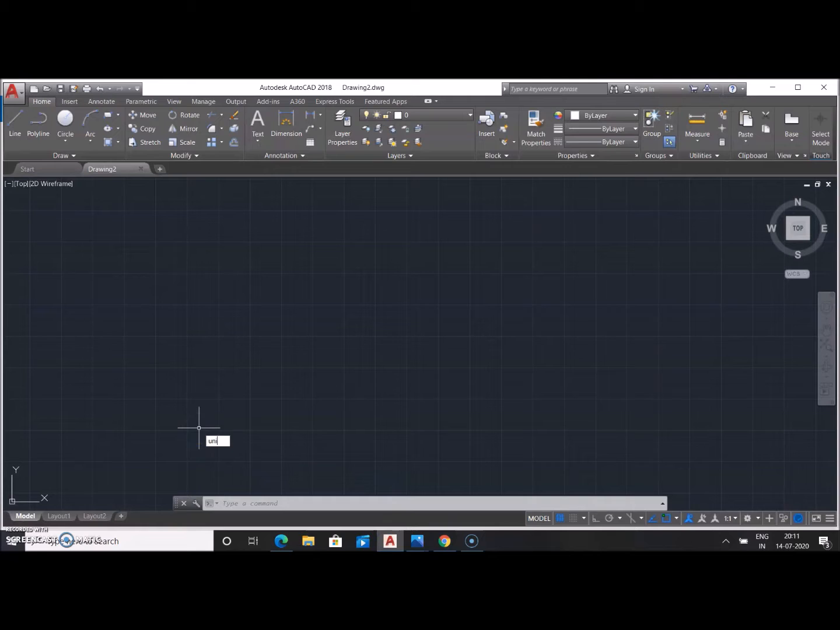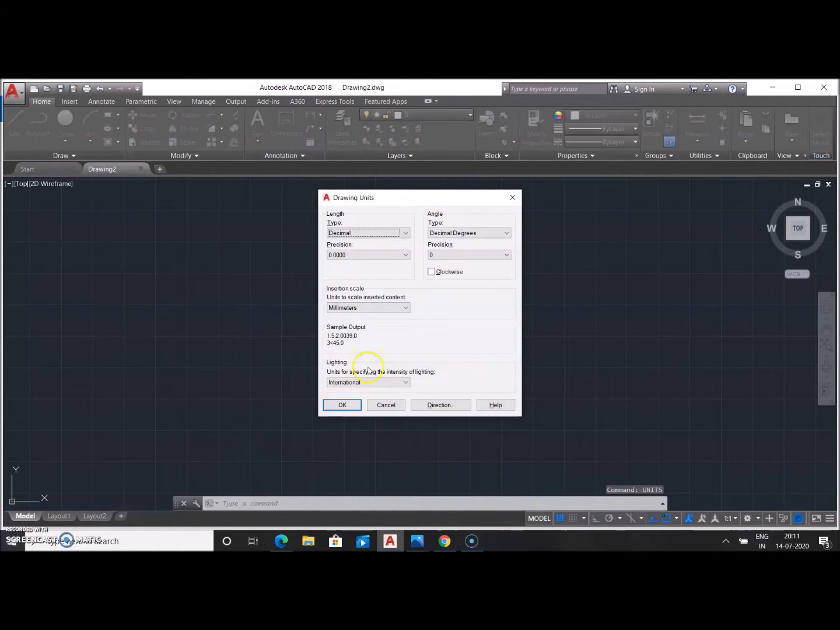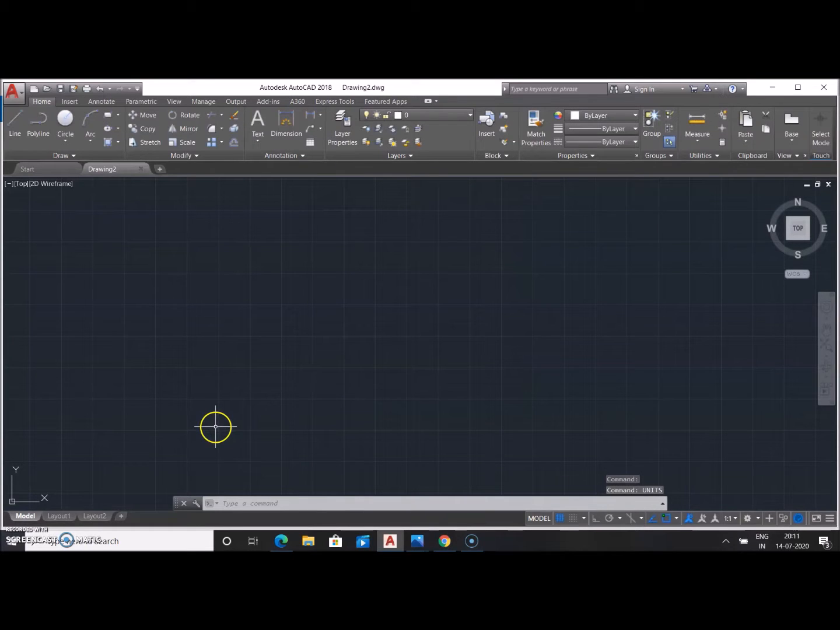The first thing you have to do is type units, press enter, and make sure the units is in millimeters. Then start drawing, pick the line. Specify the first point. I'm going to specify the first point here. To complete the line I just need to pick the next point using my left click. You just click your mouse somewhere here, you get the next point.